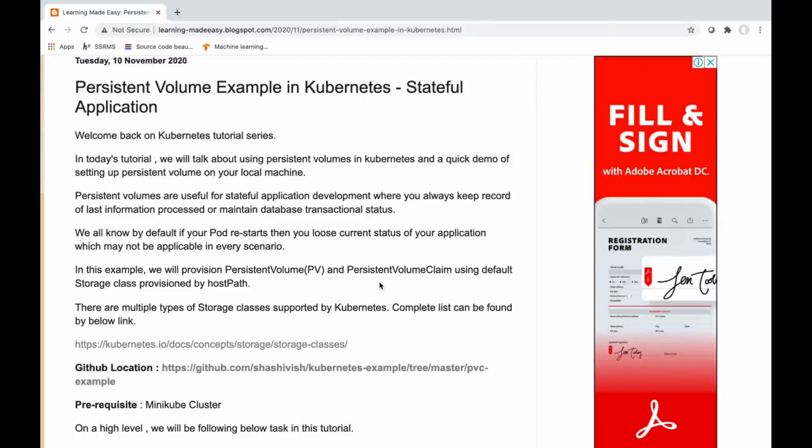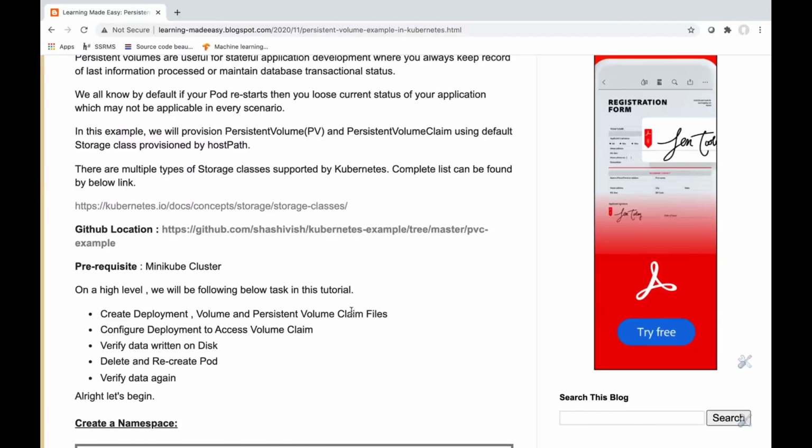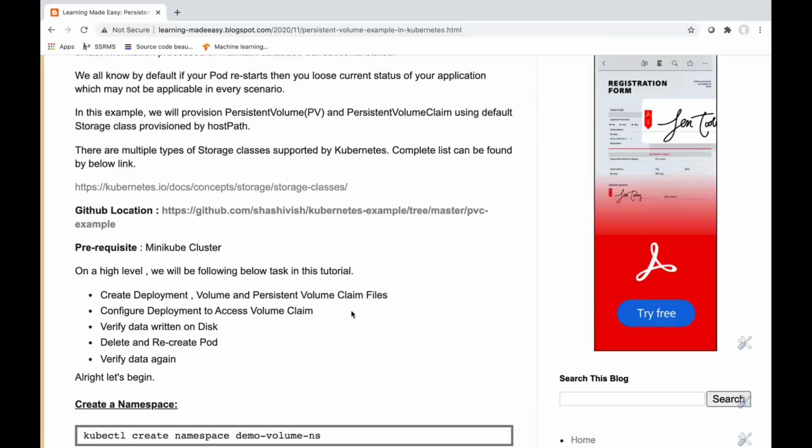In today's tutorial, I'm going to make use of a default storage class provisioned by hostPath running on the Minikube cluster. So we'll assign a local directory to a pod and see how we can actually persist the data on our local directory. I have given my GitHub location and the list of steps that we are going to follow in this cluster.